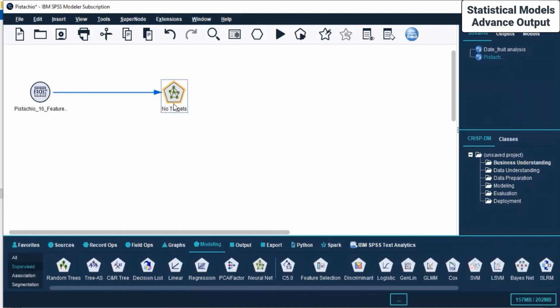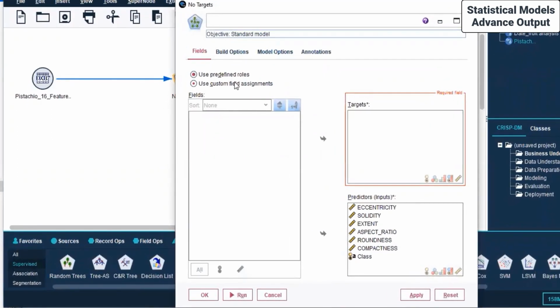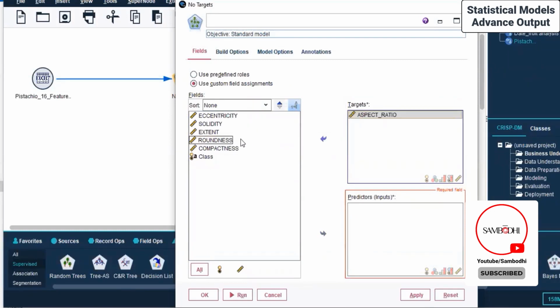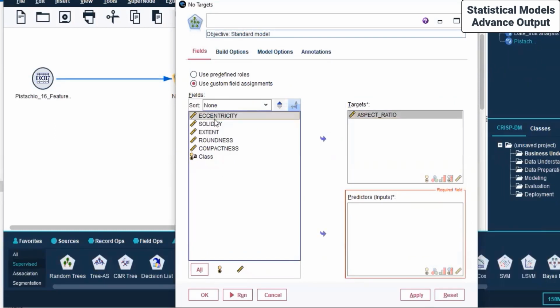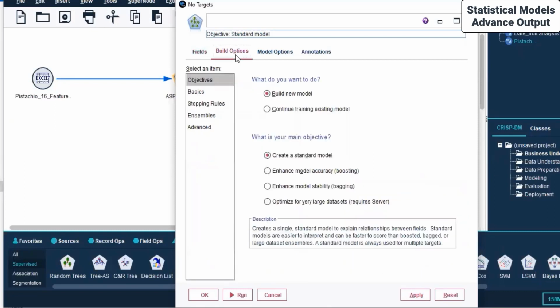Now out here you can see there is no targets again. So unless you select a target in a modeling node, it will always show you that there are no targets. So fine, right click on that, click on edit, and use custom field assignments. Now, what do you want to really study about? I want to study about the aspect ratio. So I'm setting that as a target, and I'm selecting the rest of them: eccentricity, solidity, roundness, compactness, and extent as predictors. Apply.